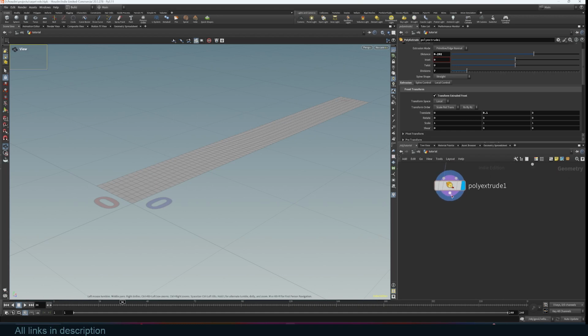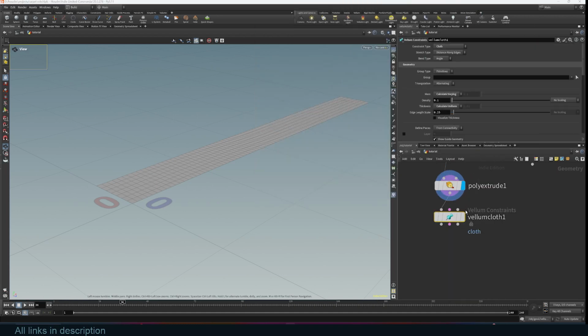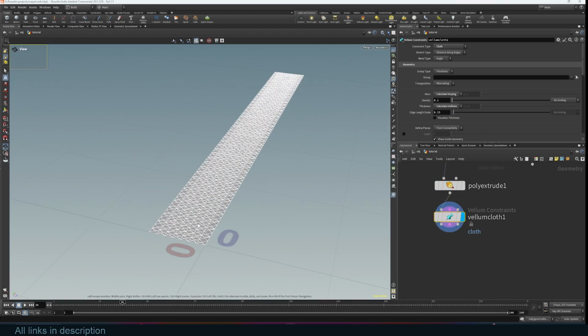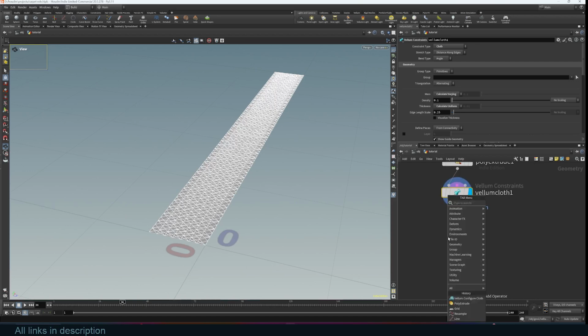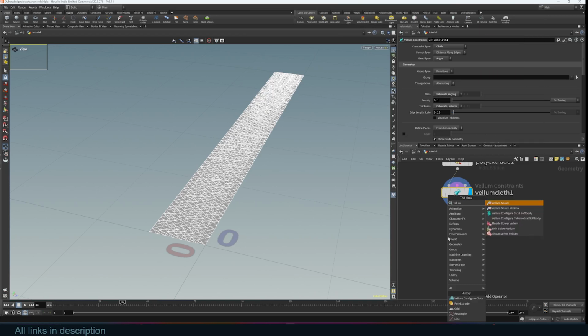To do that, all you have to do is add a Vellum config cloth. This is going to give you all the cloth settings you want, and the lines you see there are just the constraints necessary for cloth simulation. And after you do that, all you need is a Vellum solver. So just search for Vellum solver.